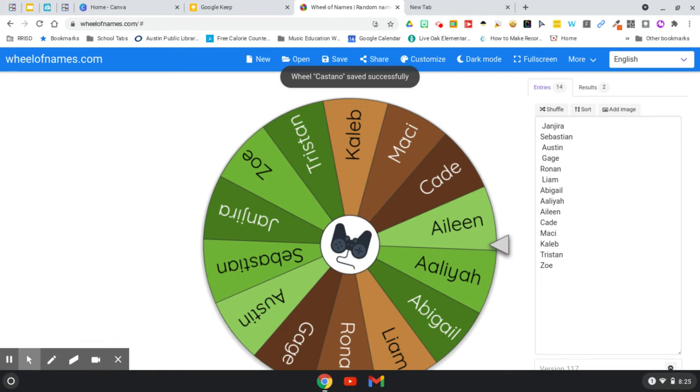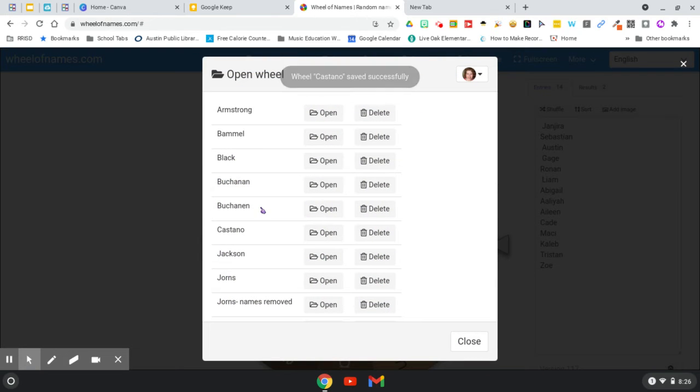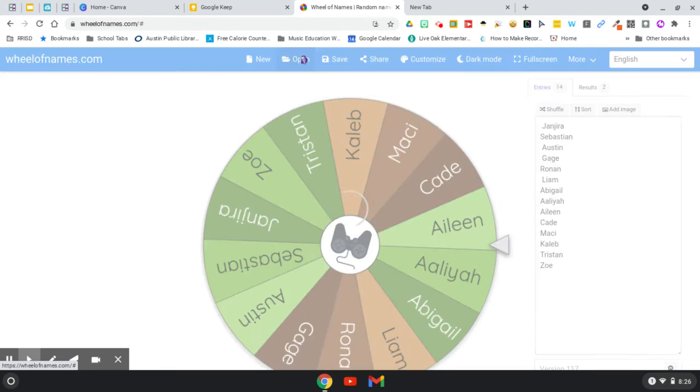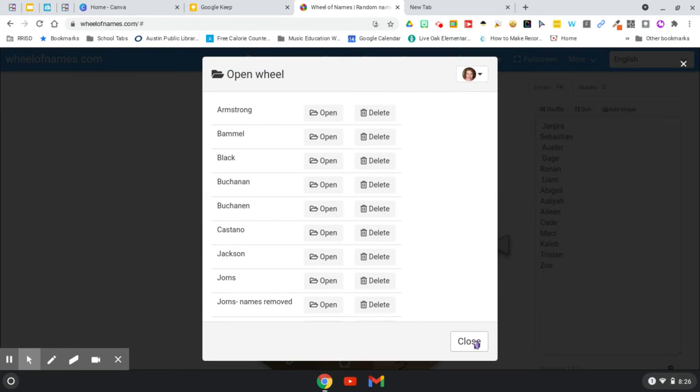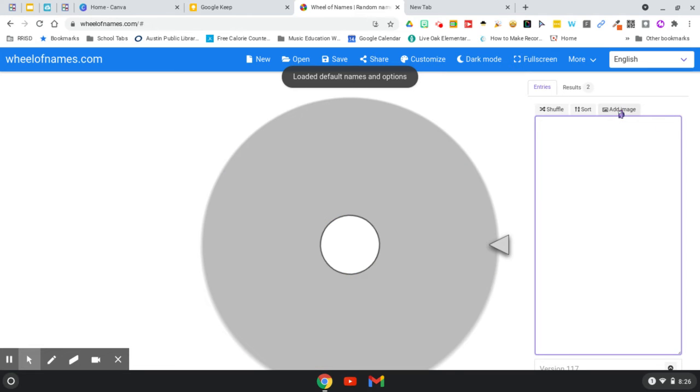But did you know that you can also use images? I'm a music teacher, and so I like to do music literacy games. I have a few created already, but I'm going to show you how to create it. I'm going to go to, why do I keep hitting open? New. It's automatically going to populate these names, but you're going to go to add image.